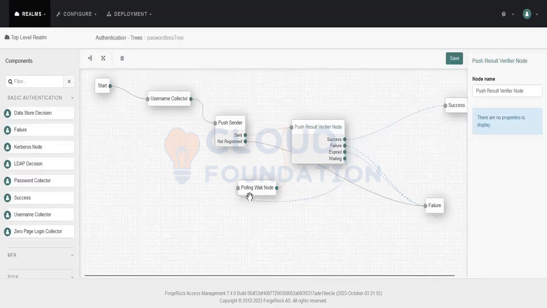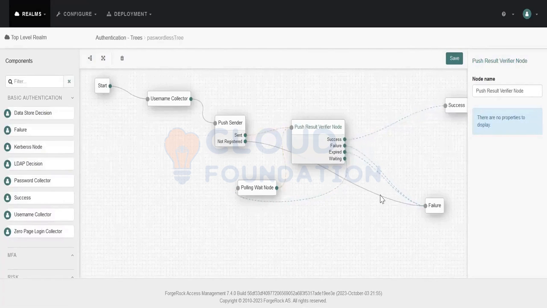Again, we are using the push sender, push result verifier node, polling wait node and result node. If anybody in an interview asks how you can create the passwordless authentication journey, you can say you first set up the push authentication journey in ForgeRock and explain how you set up the push authentication. Once it's set up, then you set up a passwordless authentication journey for the user with these details. This is the whole push authentication journey with its creation process, and using it passwordless as well.